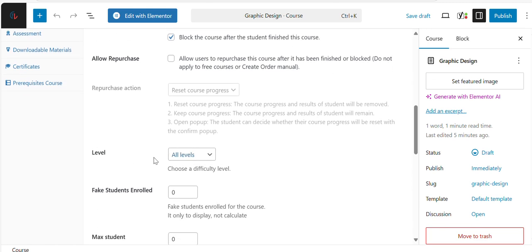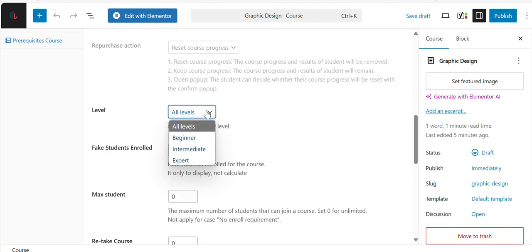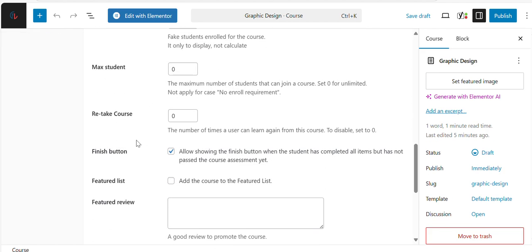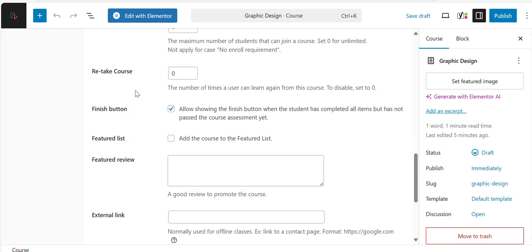For example, level. If your course has three levels, whether beginner, intermediate, or expert, you can set it up here. Or sometimes if you would like to allow students to retake the course, you can write the number of times you would like students to retake the course, or if you want to put the finish button at the end of each course, you can click it.